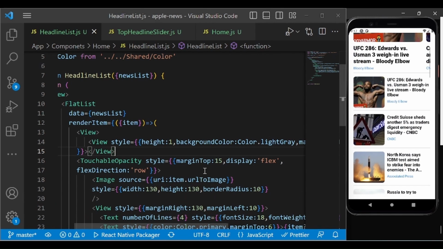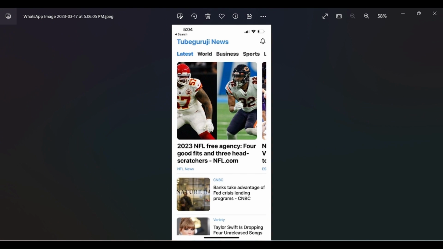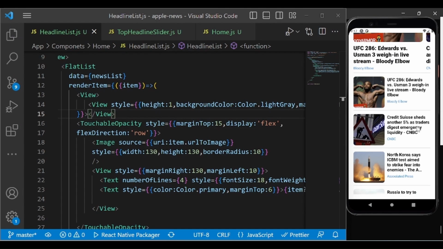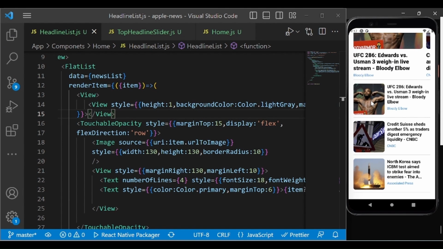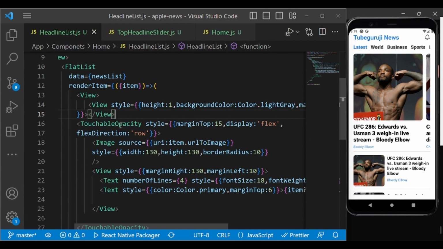Perfectly fine. So let's move on to the next section, which is the routing. How can we navigate from one page to another? So if I click on this page, we have to navigate to another. So let's see that. Now, the reason we use the touchable opacity is, whenever the user wants to click it, we can add this click event, correct? So for example, on the click, we can add the on press event.